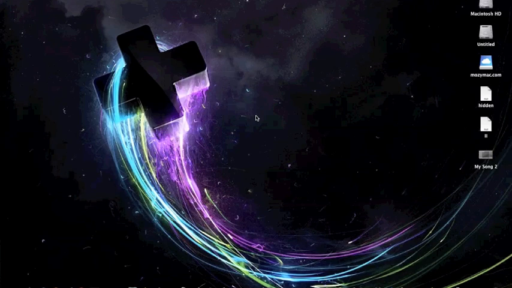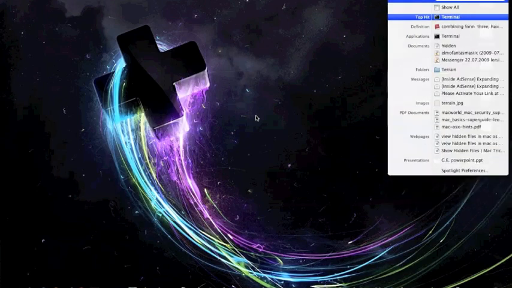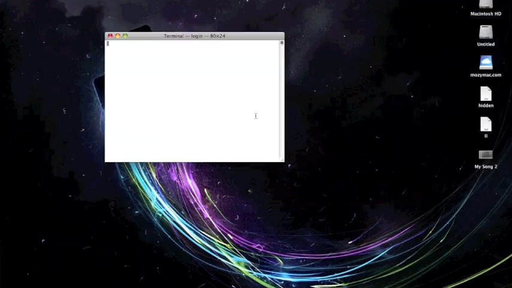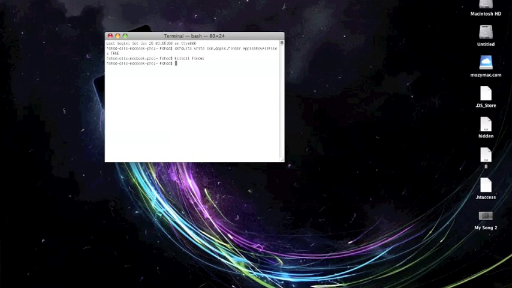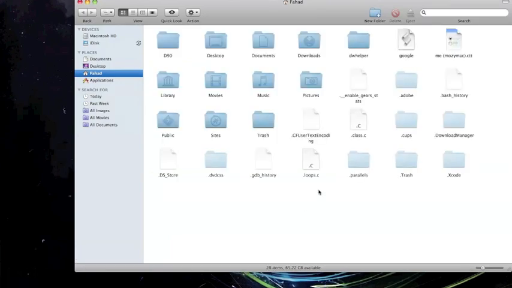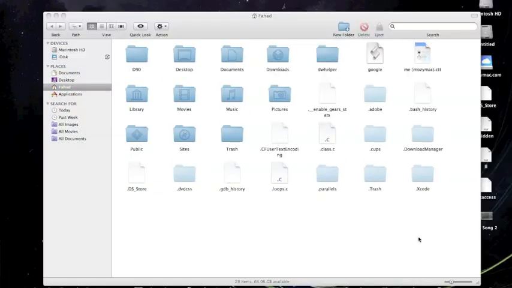So, first open the terminal. I'll do that from the spotlight. Now copy the code from the video description. Make sure that you copy the code from the video's description correctly. As you can see now, you can view hidden files.